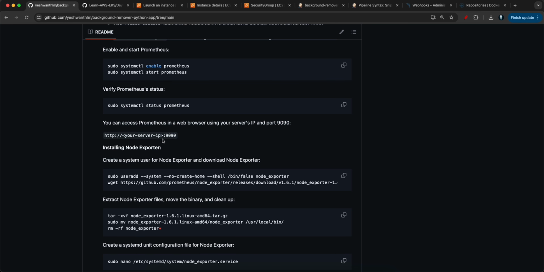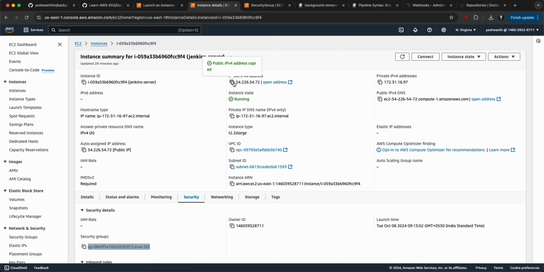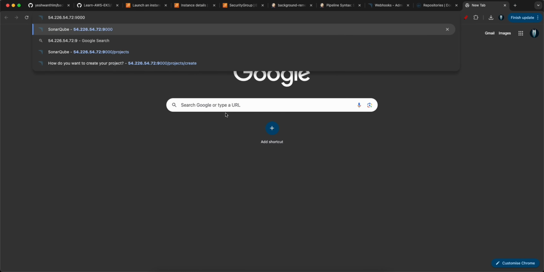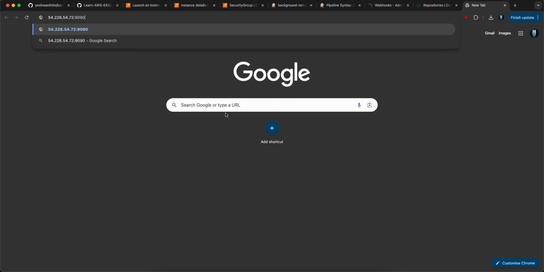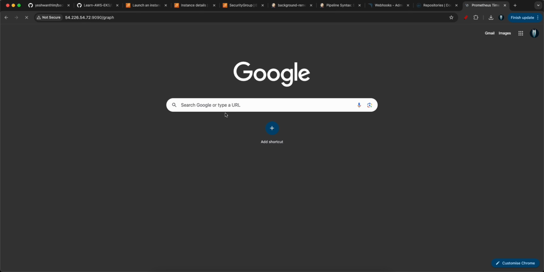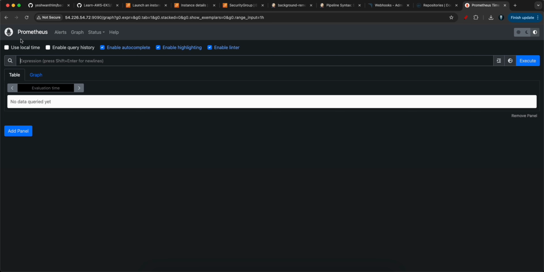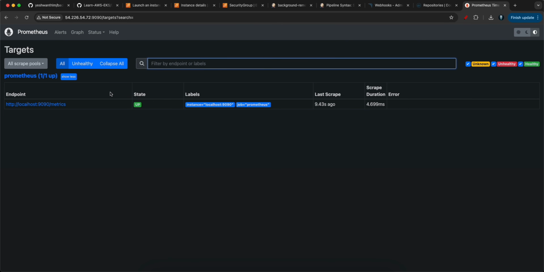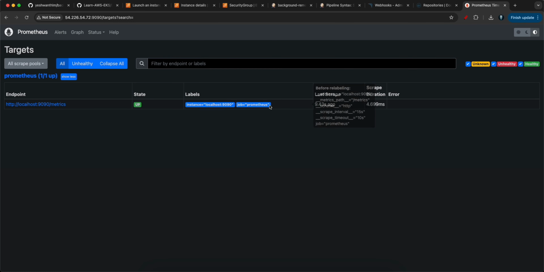If you want to access this application, grab your server IP and use port 9090. Let's do that. So I'll just copy this one, go here in the browser, and paste this. 9090, not 9000. It should be 9090, and you will have the Prometheus application up and running for you. Let's wait for that. Okay, if you see here, Prometheus is installed right now. Let me go to Status and select Targets. Currently, the local endpoint is up and running, and if you see here, it's running since 9.43 seconds.